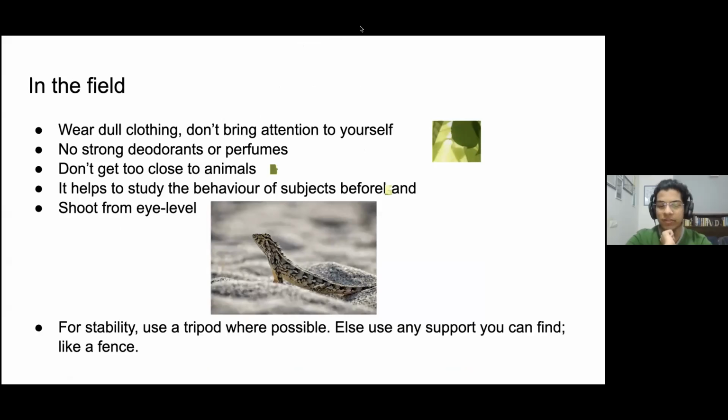Okay, one small clarification. When you mean shoot from eye level, you mean the animal's eye level, right? Not necessarily, but yes. Basically, your eye should be at the same level as the animal. Of course, you don't want to shoot like this. You're not going to really be able to get a good shot. So your eye level is given, but also the animal's eye level.